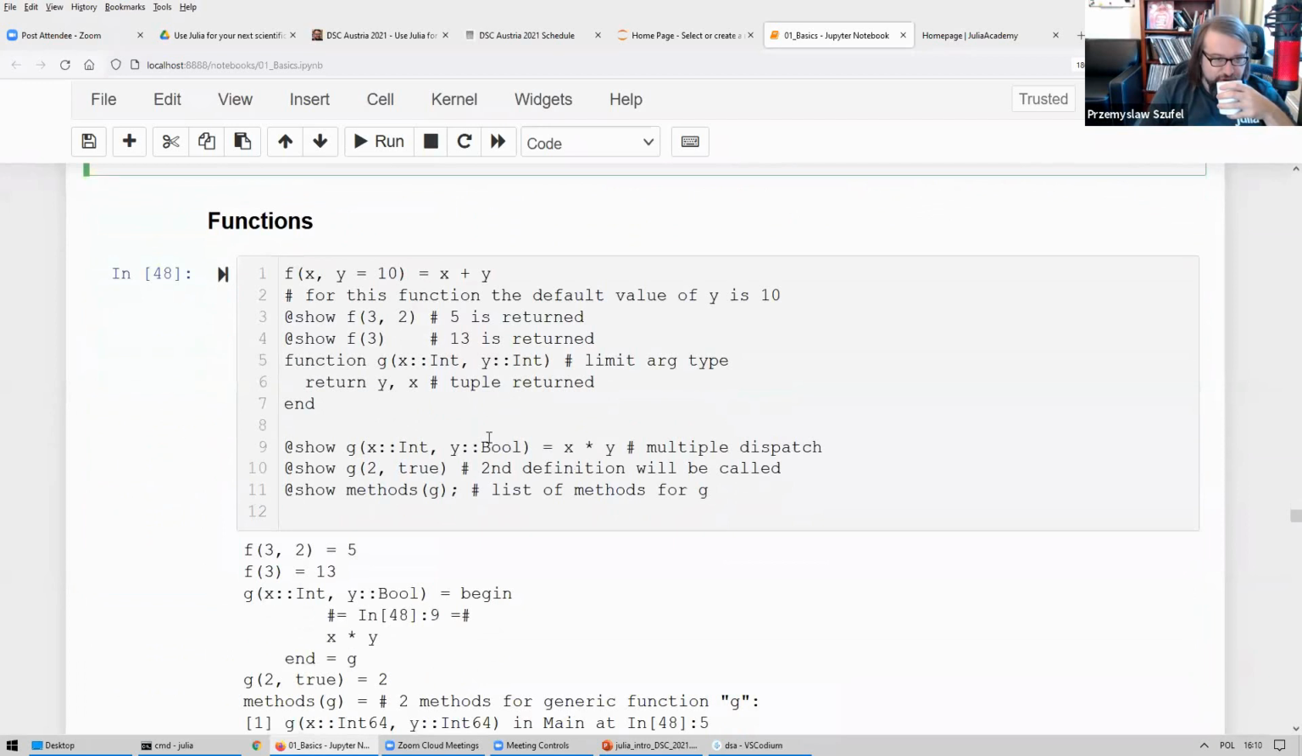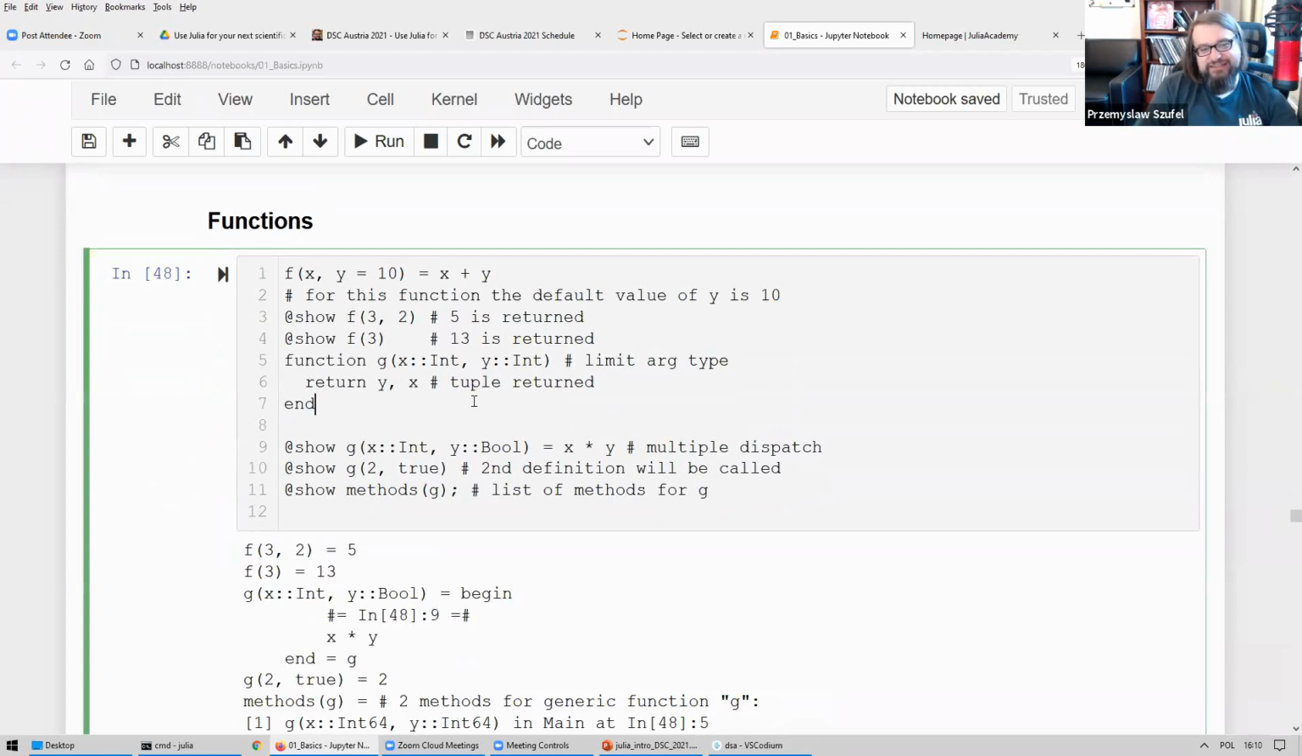Then we have functions. So as you can see, this is a very fast demo of the language. If you have patience and time to listen to this presentation, you will have very compressed knowledge of what's going on here. So now we have functions.